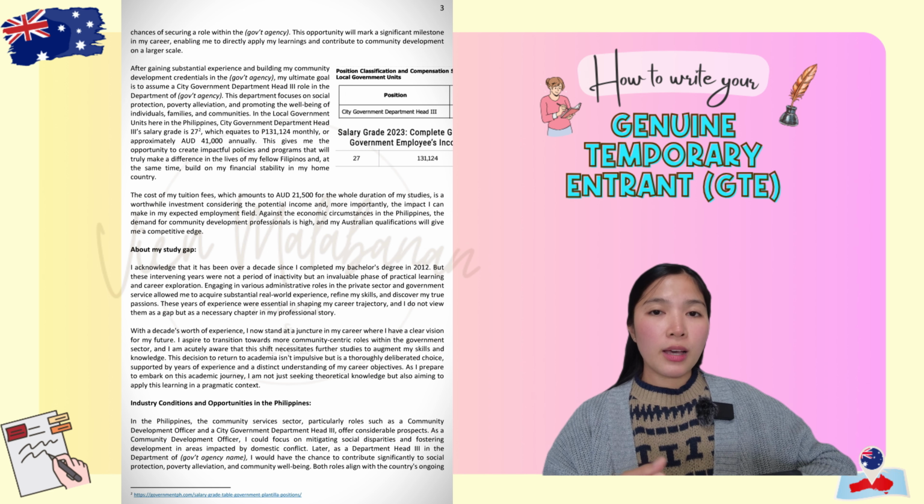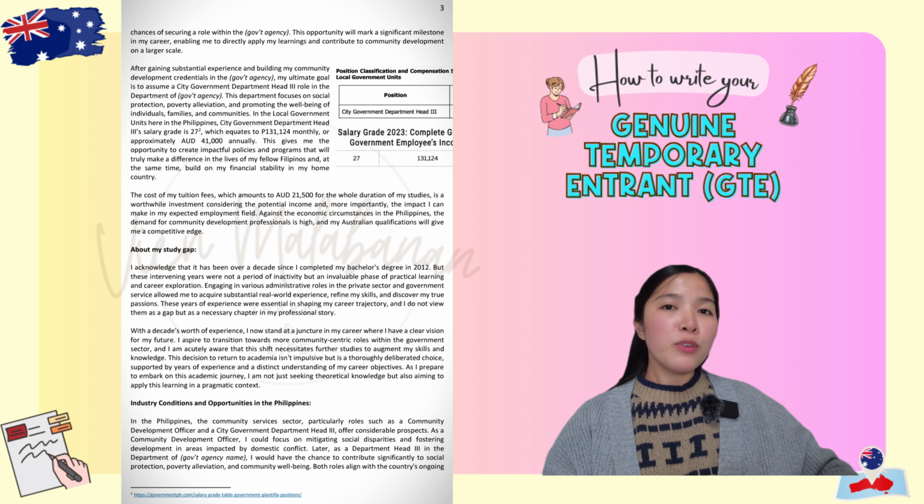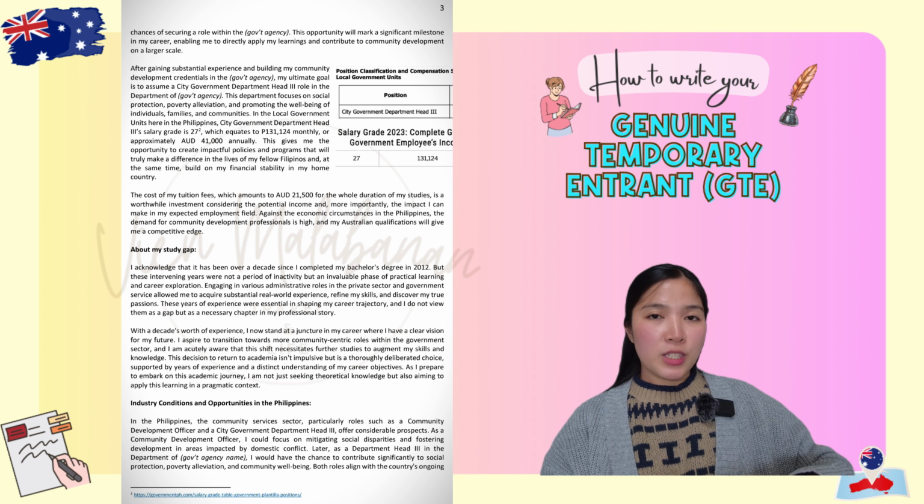So short lang siya kasi in-acknowledge ko lang yung gap ng previous studies ko sa current study ko dito.